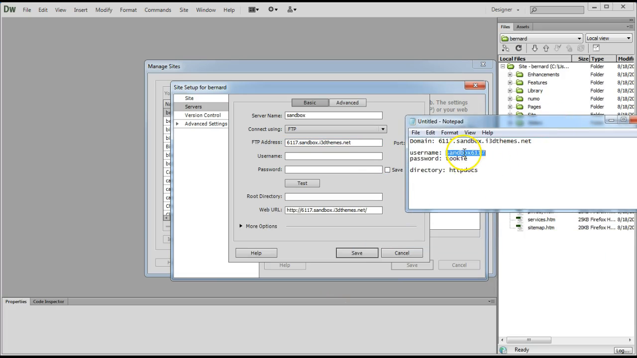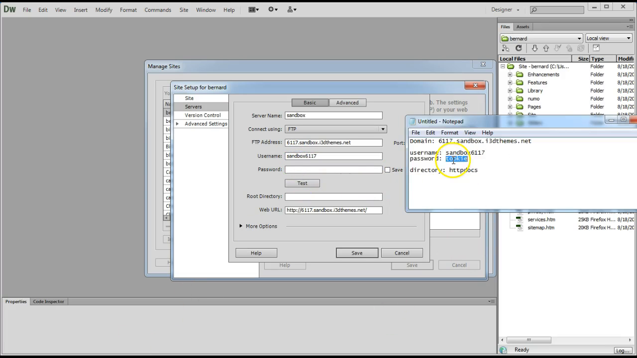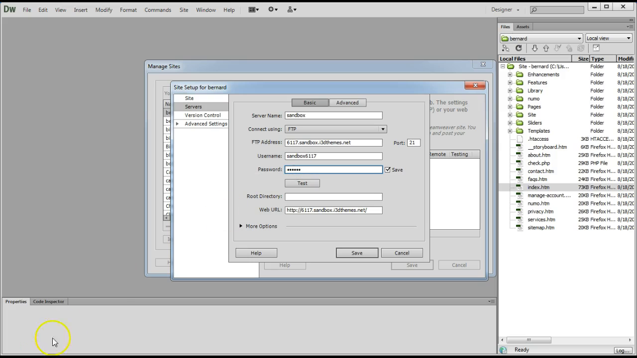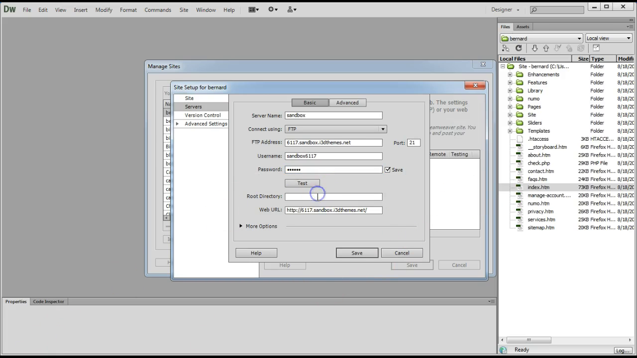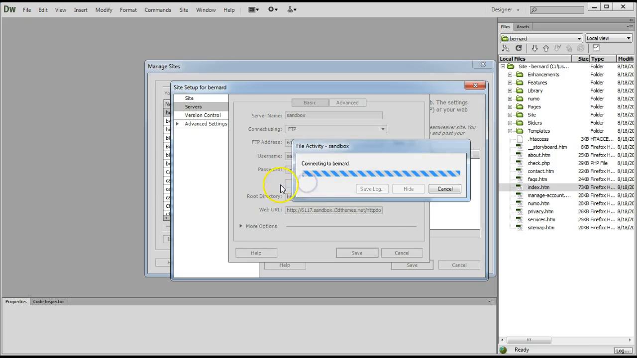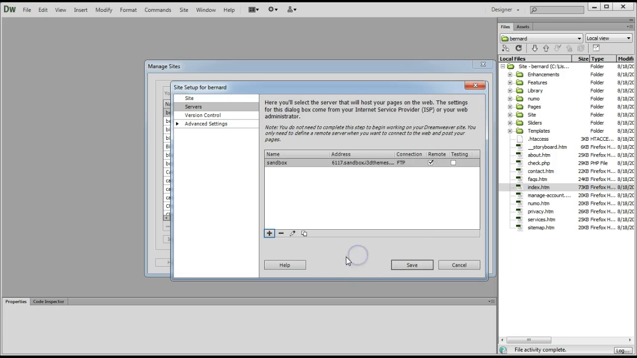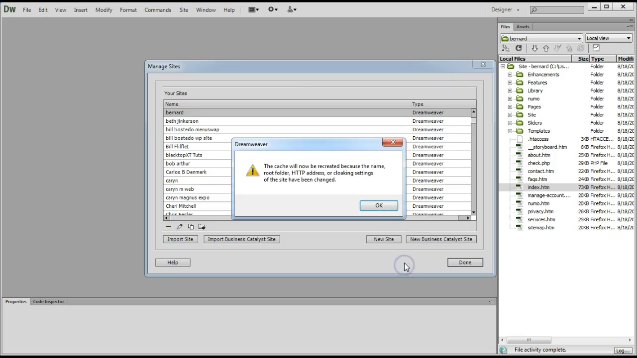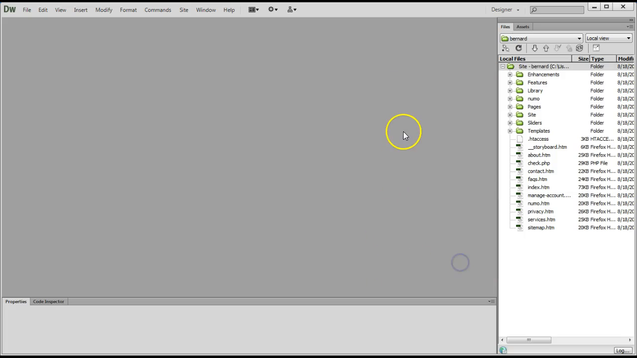The username is going in here, and the password is going here. Now the root directory, HTTP docs, I'm going to put in here. I'm going to test. Let's just do a connection test. Dreamweaver connected successfully to the server. Cool. Save, save, and OK. Now it's going to update that cache, and we're done.